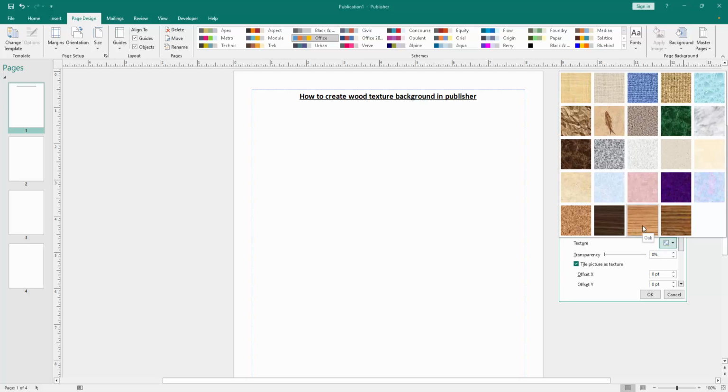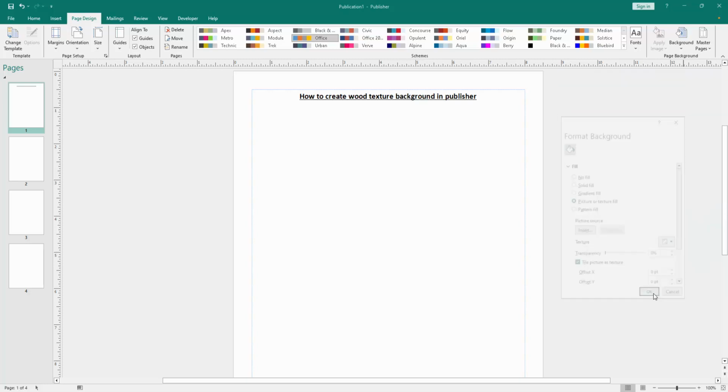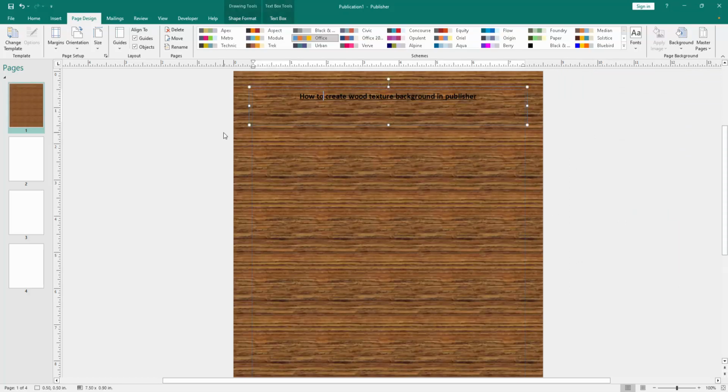Now we select this wood and click OK. Then we can see we create a wood texture background very easily.